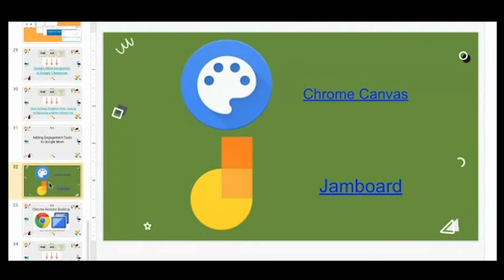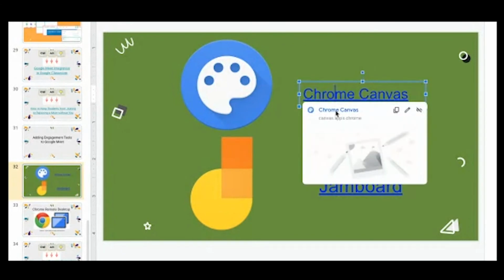If you haven't heard of these, one is called Chrome Canvas, and the other is called Jamboard. Jamboard is one that your organization would have to turn on, but if you have a personal Google account, you should be able to open it, and I'll show you right now. These are digital whiteboards, very stripped back, simple. Those links are live if you want to come with me to Canvas. Canvas is a simple whiteboard application.